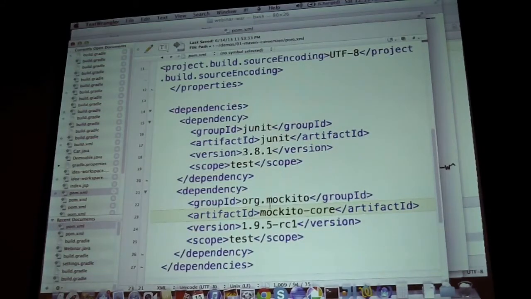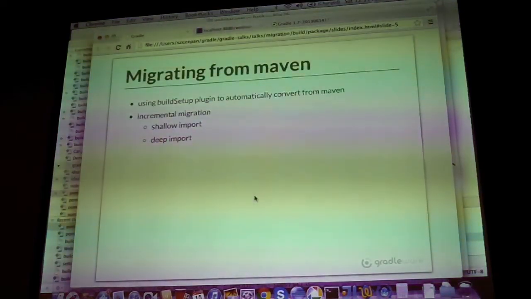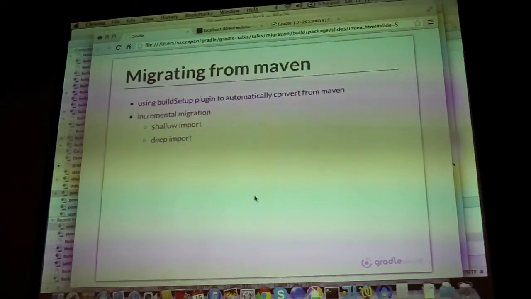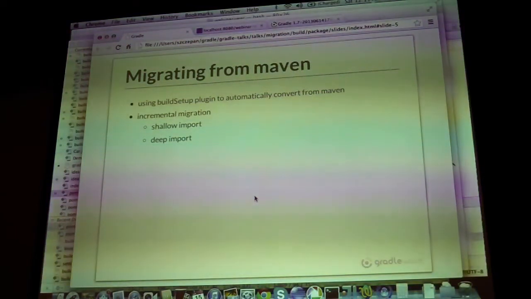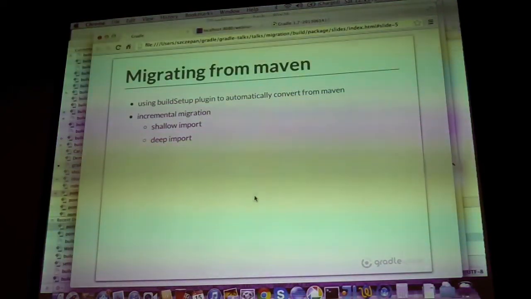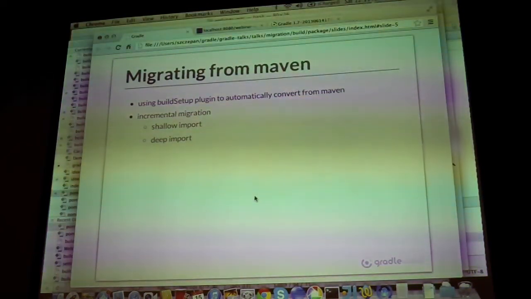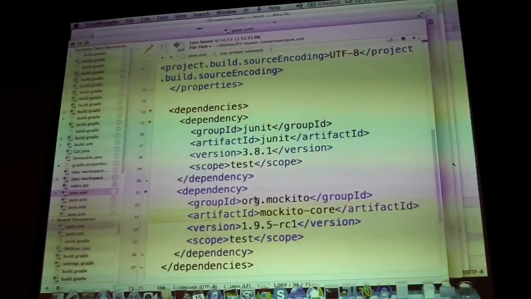It might be useful. What is the equivalent scope for provided in Gradle? Because in the Java plugin it's not there, but if I apply the War plugin, there is a providedCompile scope. We would have to check. As far as I remember, there was something in the Maven conversion that understood it. Well, there's only one way to find out, I guess.